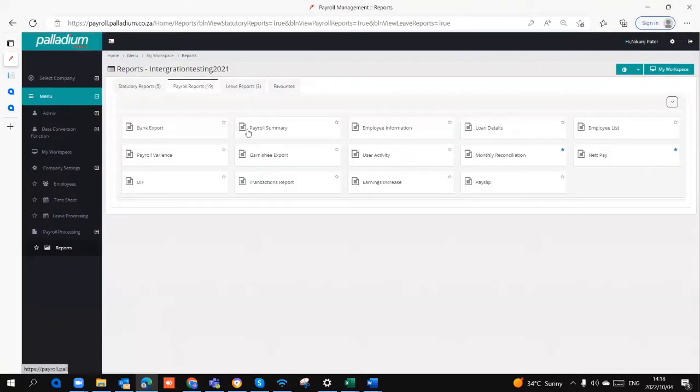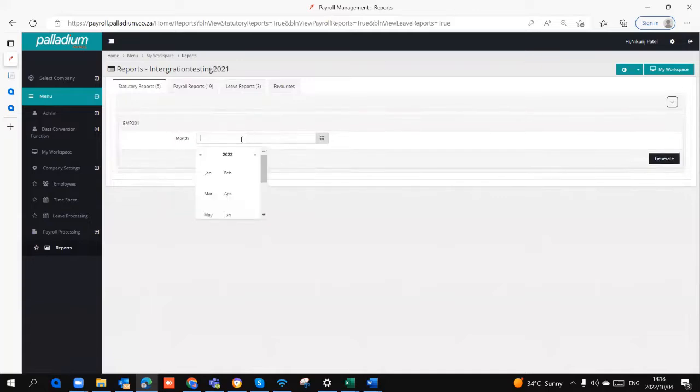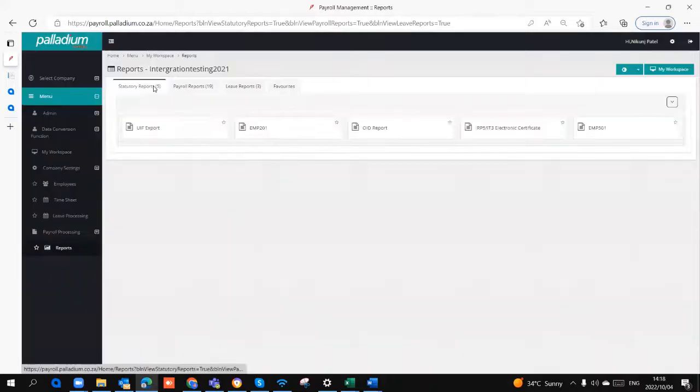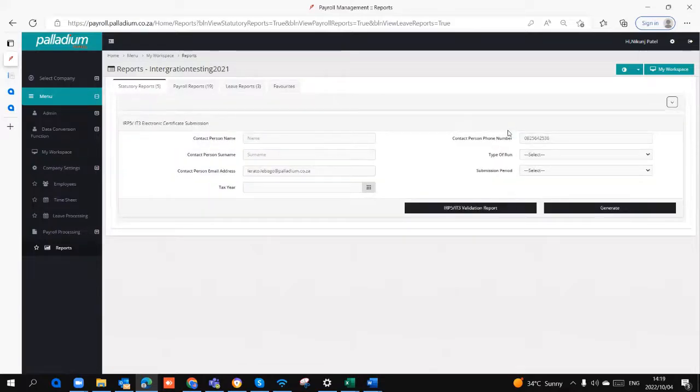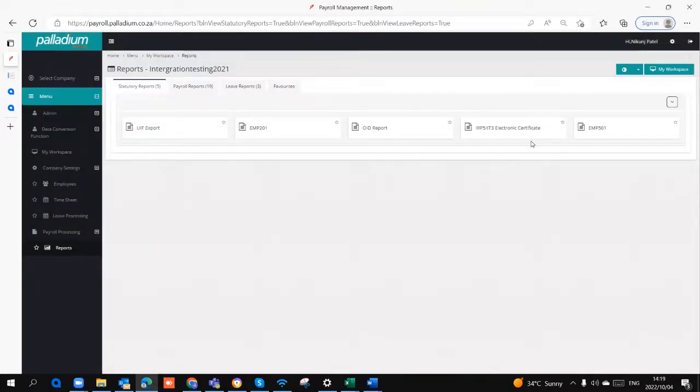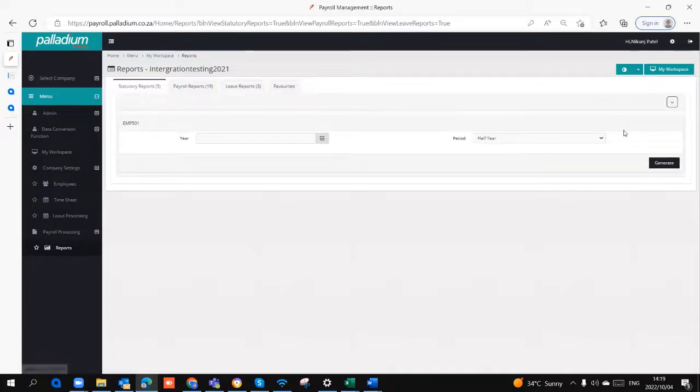Then we've got your EMP 201, and our EMP 201 also has your ETI if you make use of ETI and you have clearly stated that you make use of ETI in the system. Then you've got your OID report for your yearly OID reporting. Then we've got your IRP5 electronic certificate. At submission time, you can make use of our IRP5 electronic certificate, which is the import that you import into EasyFile or e-filing, and then you can do your submission. Then you've got your EMP 501 that you can use as well for your submissions.